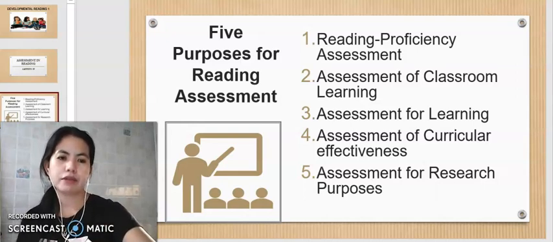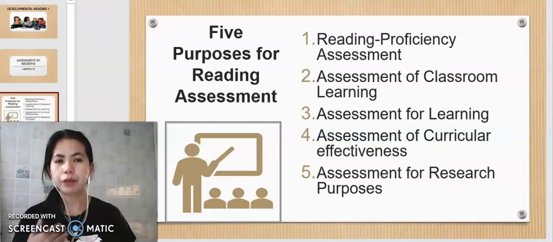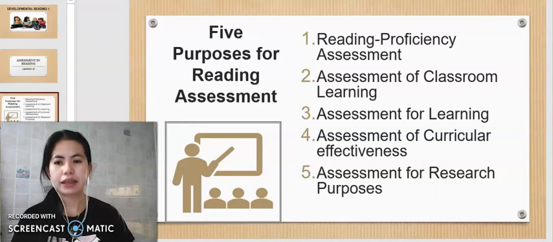For assessment for learning, this assessment purpose is intended to support and promote student learning. In this case, the improvement of reading abilities, performance evaluation, or a record of outcomes is not the goal. Instead, the goal is to provide immediate feedback on tasks and to teach students to engage in more effective learning.